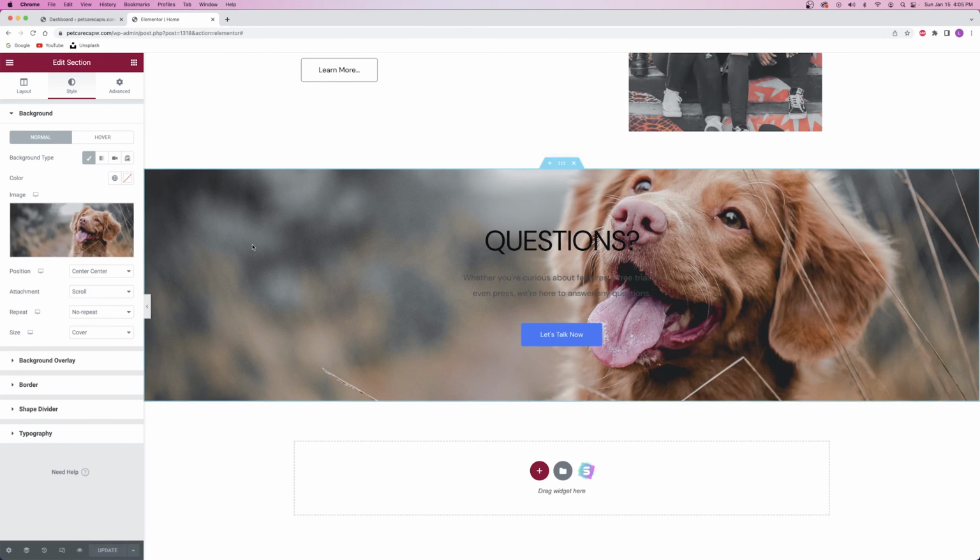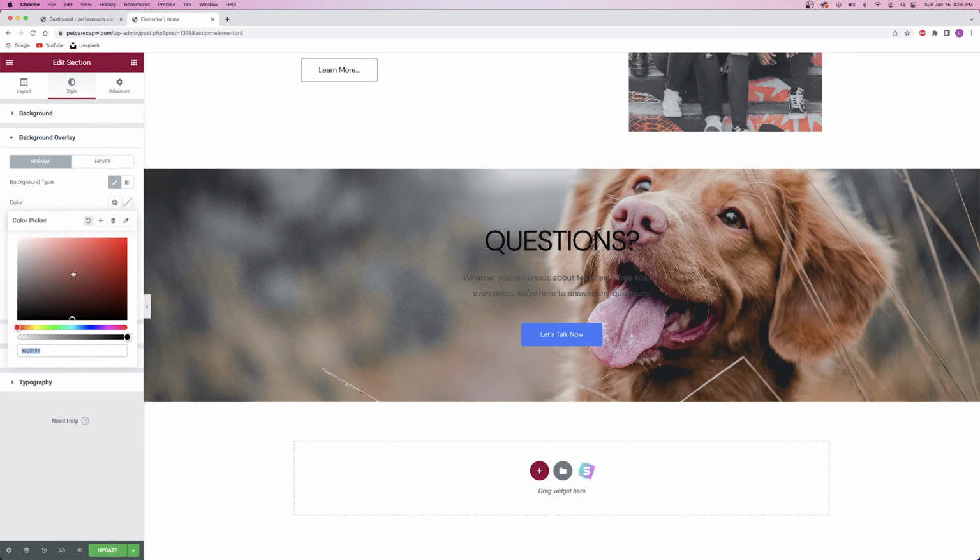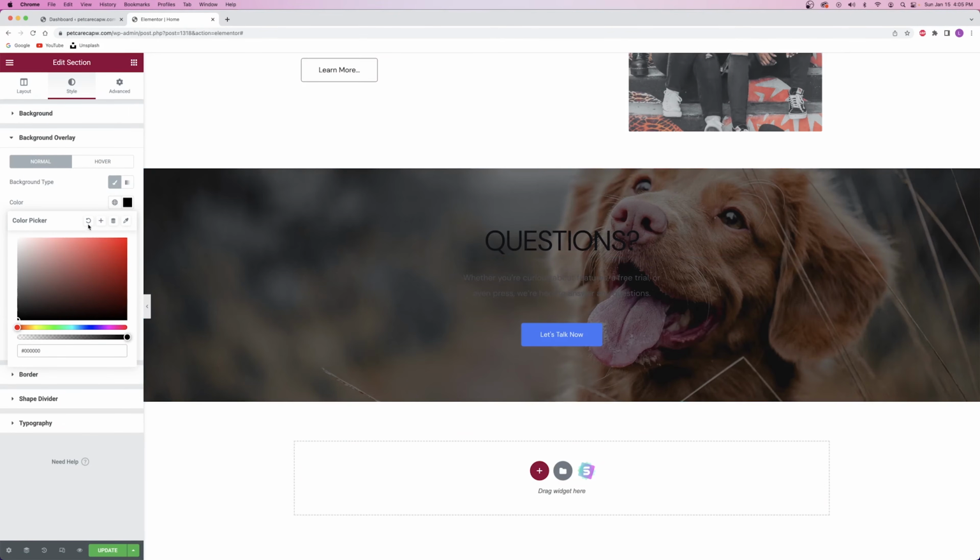And then one more thing I'm actually going to do, well, 2 more things. So the first is I'm actually going to change the background overlay to be a little bit darker for this picture. So you just click on background overlay. You can select classic. And then I want the color to be black so that it darkens it, right? Because I could choose any color.